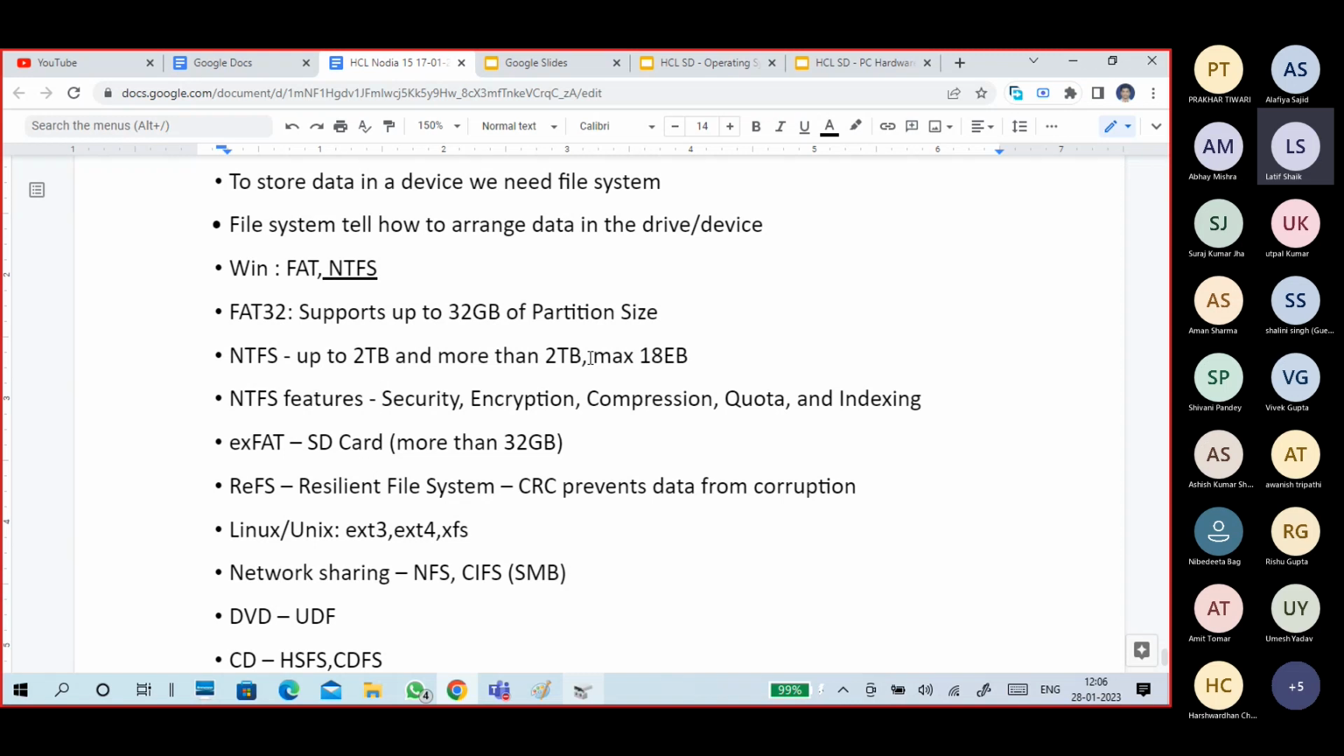So what to do? While sharing data from one system to another system, or the same system, we follow network file systems: NFS or CIFS. So what are the network file sharing related file systems? NFS, network file system, and CIFS, common internet file system, which is also called the Samba file system. DVDs use Universal Disk Format.